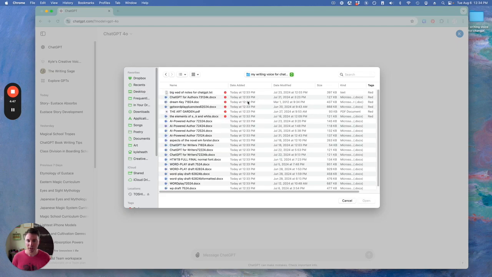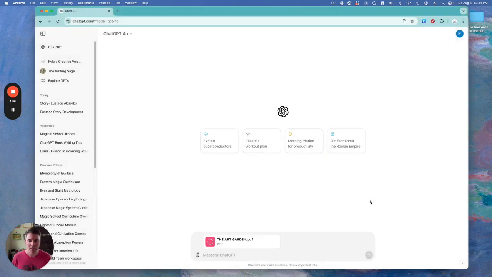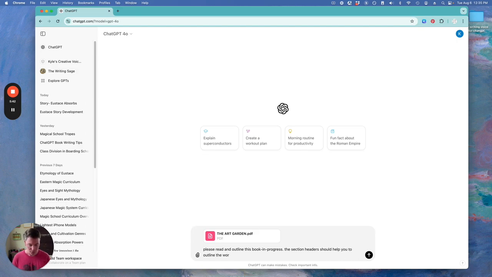I've got some works in progress here. I'll choose this file called the Art Garden, which is a short ebook I am working on. Click open to attach the file. And now I'm going to ask ChatGPT to read and outline my work in progress. We'll say something like, please read and outline this book in progress. The section headers should help you to outline the work.